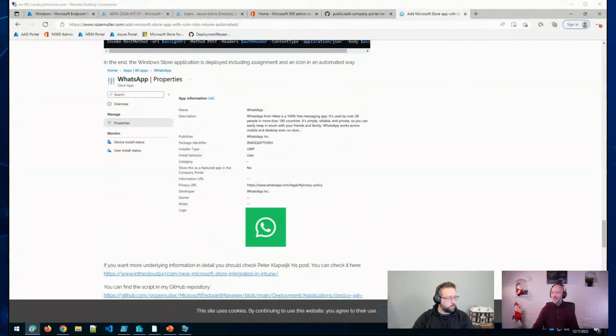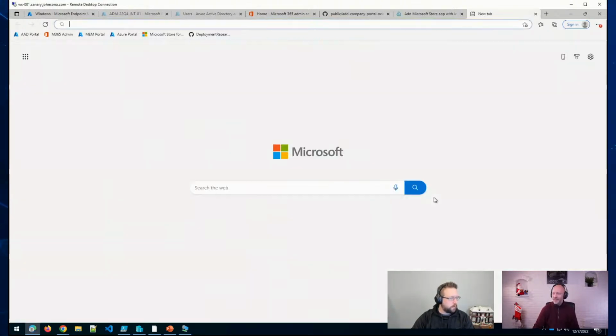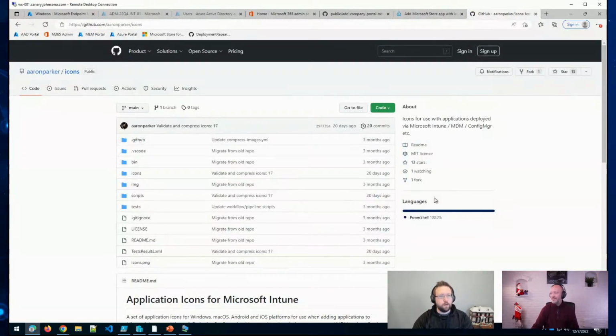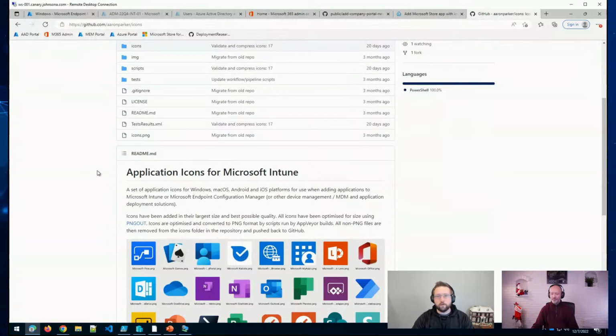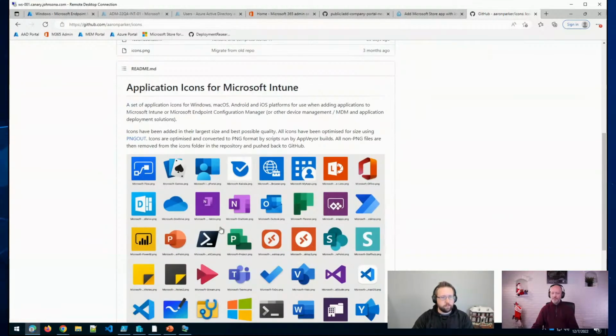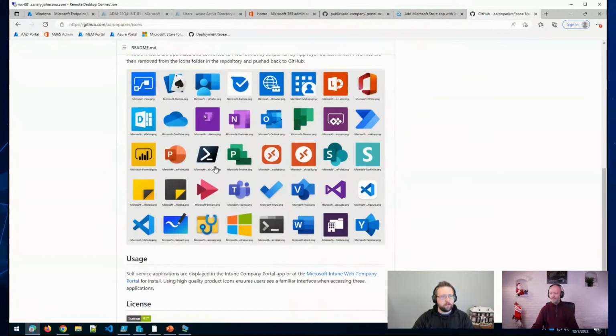This also, I figured, would be a good time to plug Aaron Parker's GitHub repository for application icons. We'll just make sure we get these links posted here after the live stream. But this repo will just have icons for a bunch of different common applications, as you can see here. So very useful stuff.